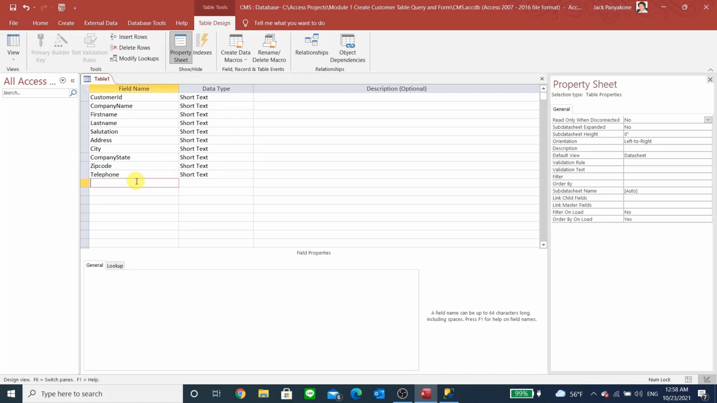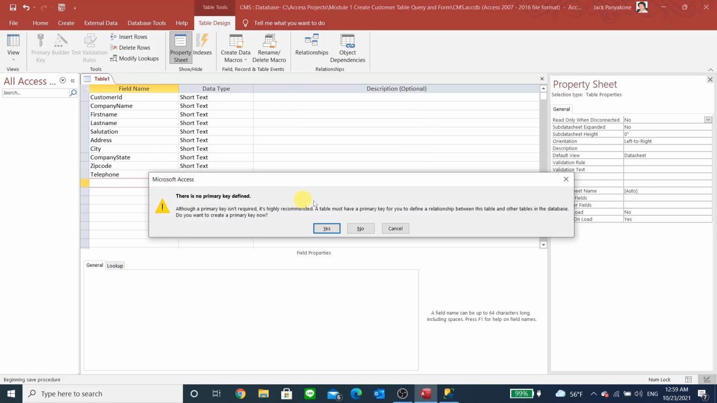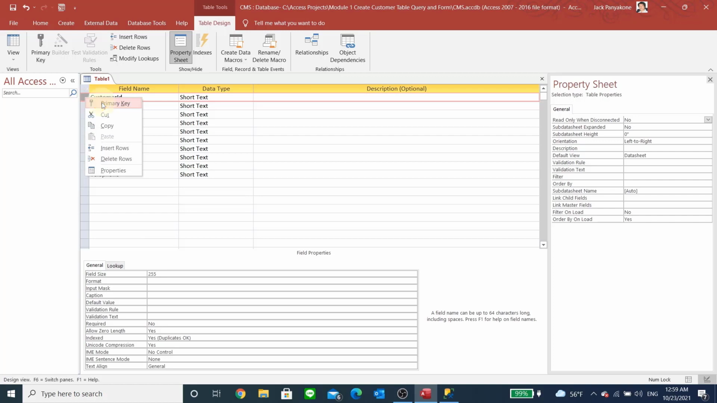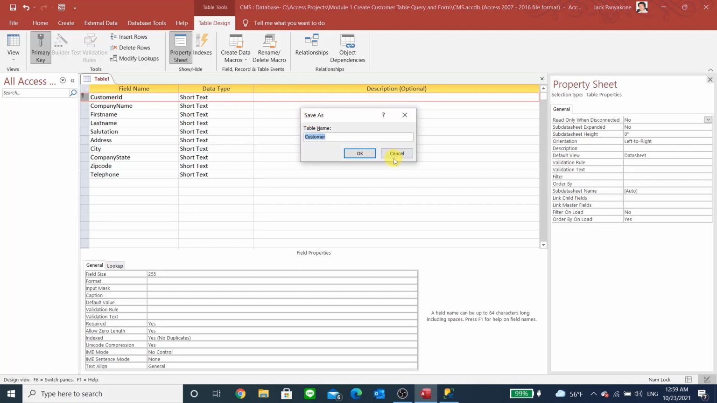Okay, that looks good. So go ahead and Control S, save, and we're gonna call this customer. All right. Now, let's set that as a primary. We don't want the auto number. Go ahead and save that as customer. And the reason why I don't use TBL in front, we already know it's a table. There's no need to do it.